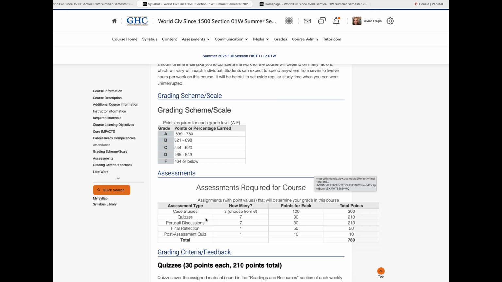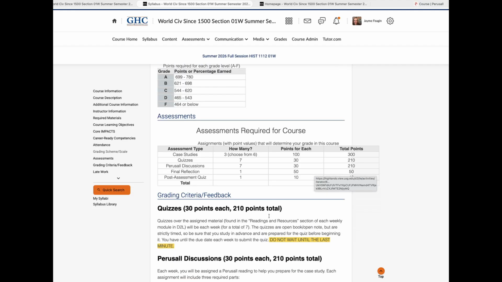Like I said, every week you'll have a quiz and a perusal discussion. Weeks 2 through 7, there will be a case study for the week. You do three of those, from the 6 case study options. At the end of the semester, there's a final reflection and a quick 10-question multiple choice post-assessment quiz just to check in on what you've learned. It is open book, it is open note, it is worth 10 points, so you shouldn't stress out about it. It's just to give me a sense of what you've learned.